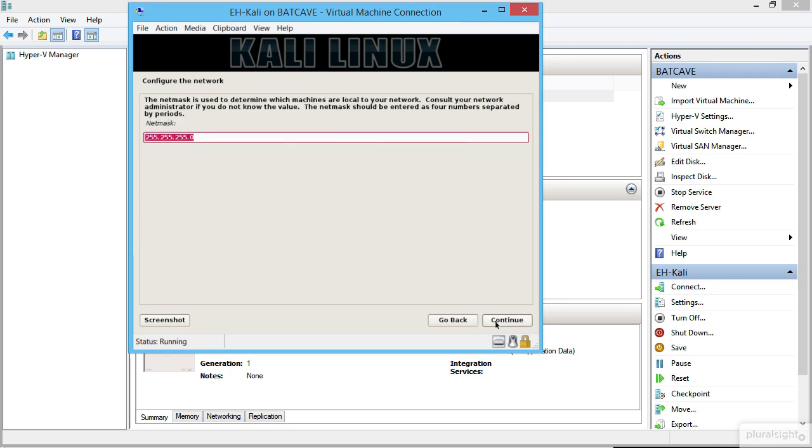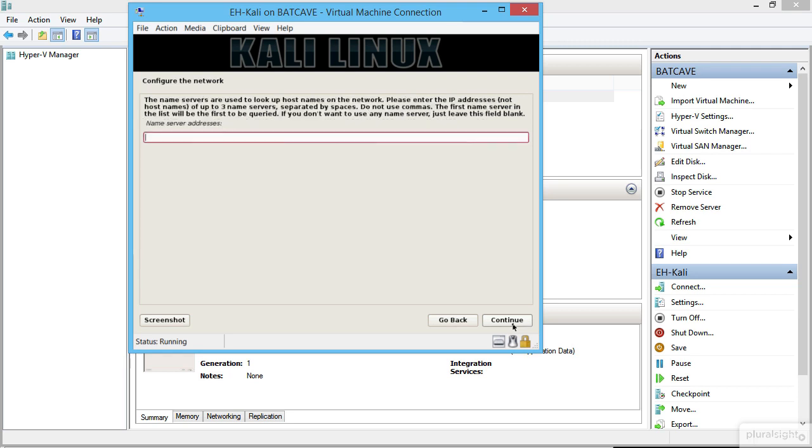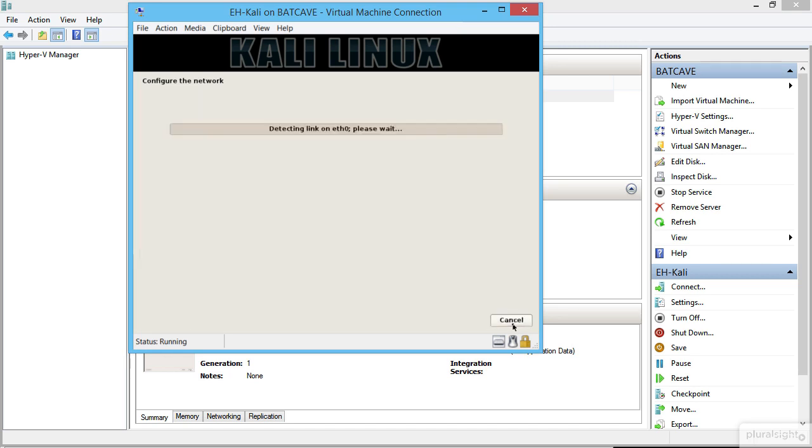Take the default subnet mask, which is, again, the 255.255.255.0. I don't have a default gateway. You could leave that in there if you want. It's not going to work regardless. I hit continue. What's the DNS server? That's 192.168.0.10, Dale. That's right. I'm going to hit continue.